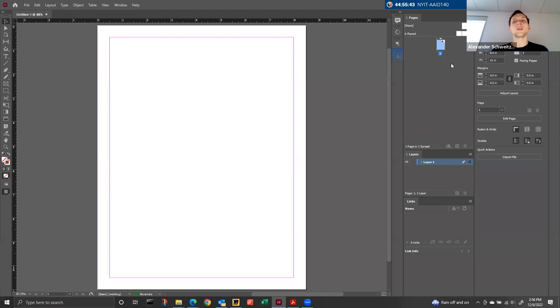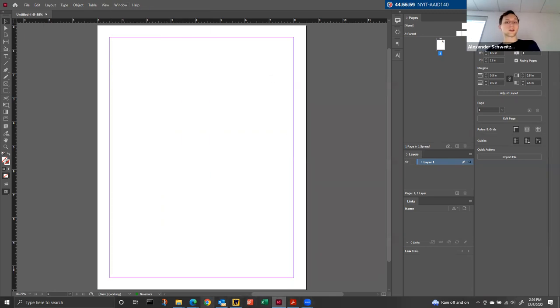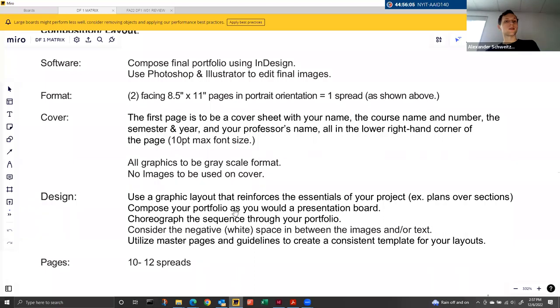So you can set out the layout however you want, but the main thing is here are your pages, here's your layers, your links, and your properties. If any of those windows disappear, you can always check them on or check them off over here on this menu. So if we go back to the assignment, which is not there, but here.